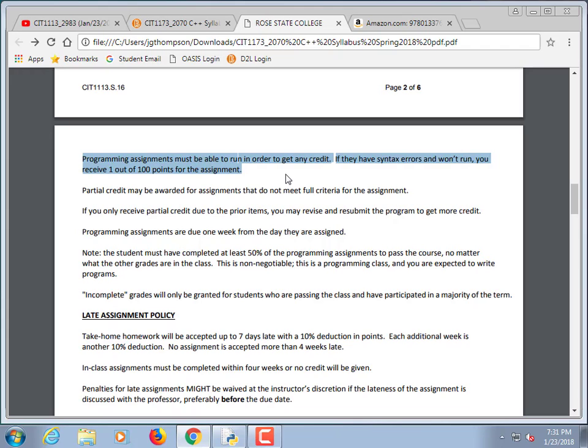That's different than a logic error. A logic error is when it runs, but it doesn't do the right thing. You type in your age, and it's supposed to tell you whether you can join the Air Force or not. And you type in that you're 4 years old, and it says, great, go enlist. No, they're not taking 4 year olds. That's a logic error. That's different. If it has syntax errors and won't run at all, you don't get credit for it.